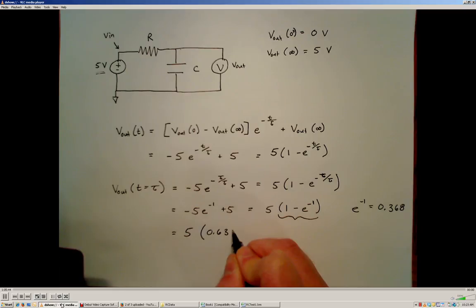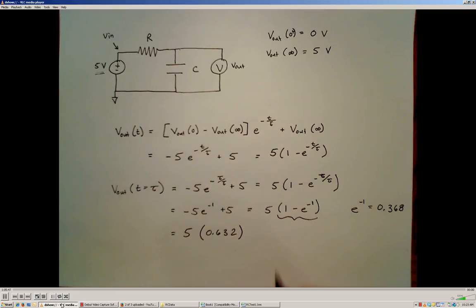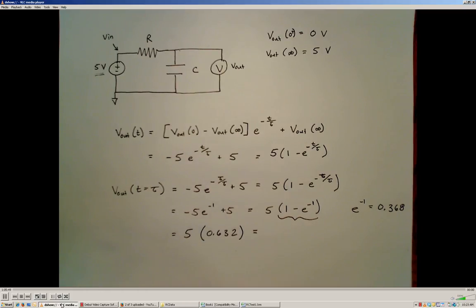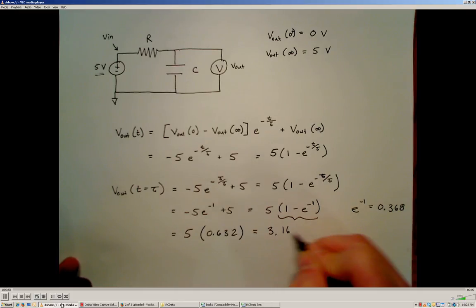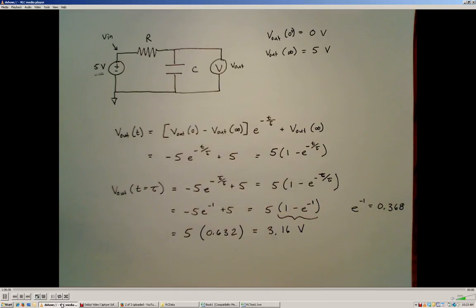All right, 63.2% of this 5-volt change corresponds to 3.16 volts. Okay, so what I can do now is I know that after the switch is closed, the time that it takes for the output to get to 3.16 volts should be the same thing as the time constant.